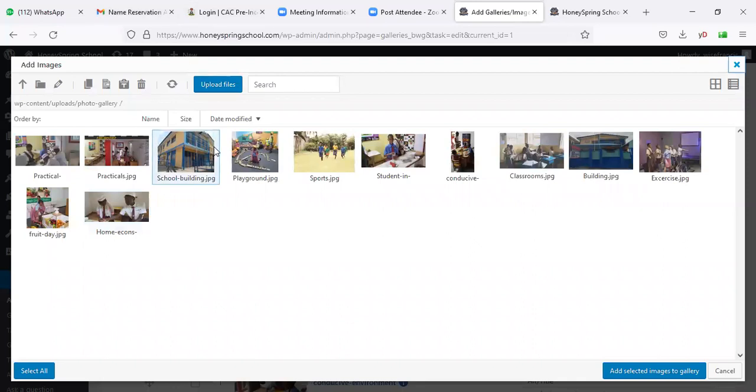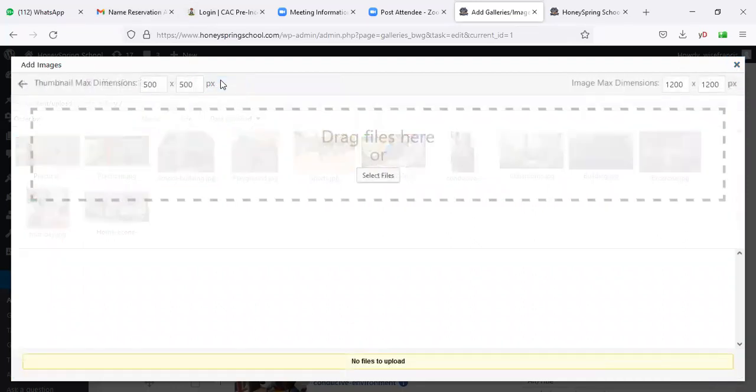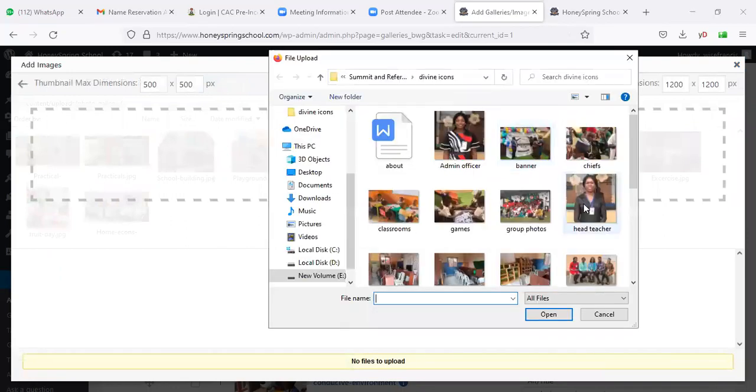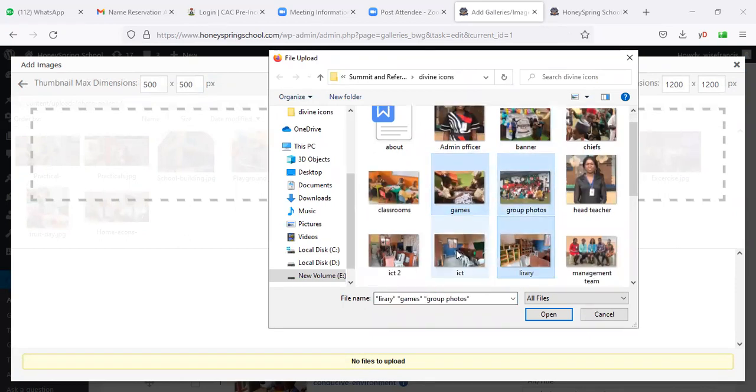Then let's say new pictures, you click on upload files. You click on this. Then select files. The files may be on your flash drive or your system. If you are selecting multiple pictures, you click on the first one, hold down Control on your keyboard, and keep selecting multiple pictures. So if these are the 8 pictures you want to select, you click on open.